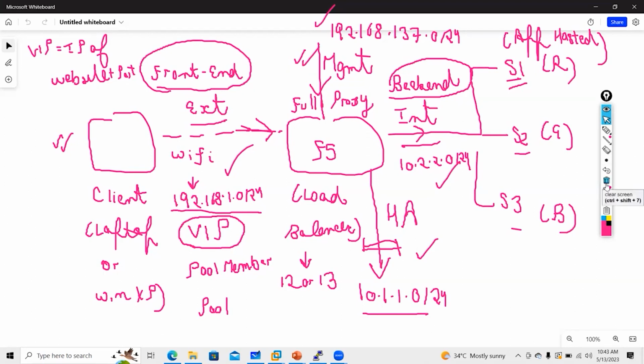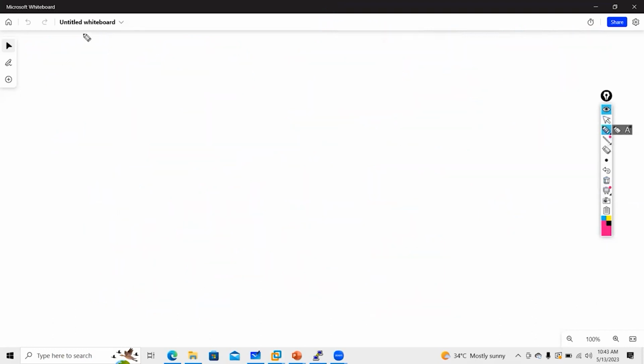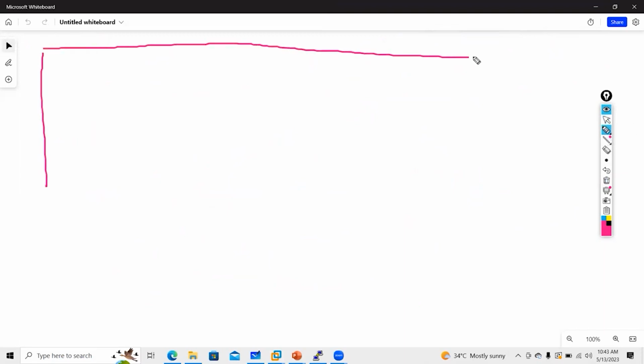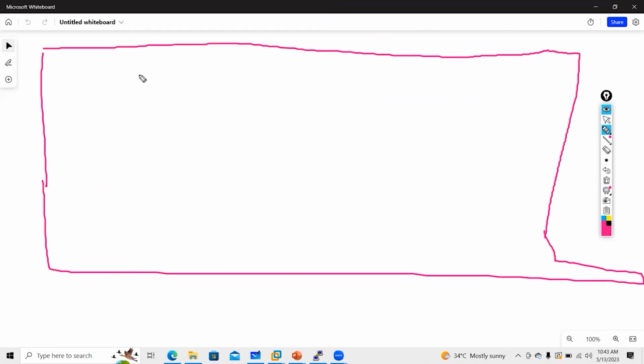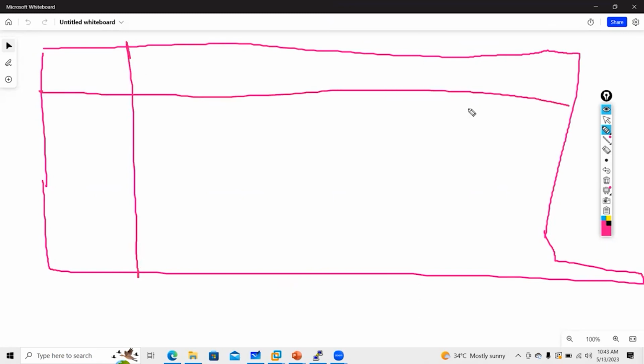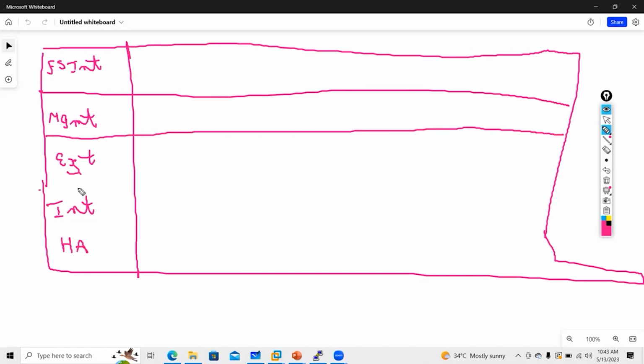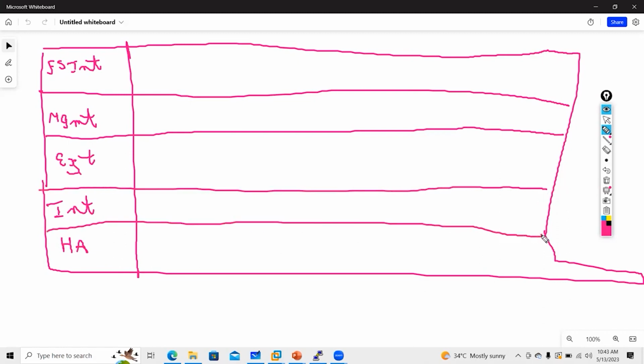Okay, guys. So this is the topology. Now, guys, I will draw a table to make it easier. I will make a table showing which interface will be tagged to VMware editor. A very easy table which I will be making for you to understand. So first column would be F5 interfaces. We talked about F5 interfaces: management interface, external interface, internal interface, and HA. Okay, guys. I will draw VLAN, subnet, everything.